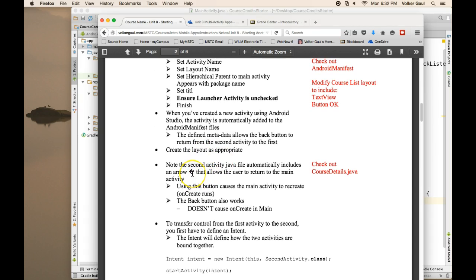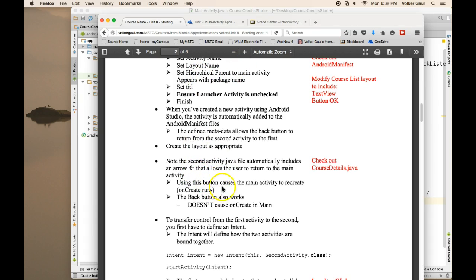And we'll see this arrow. We can't see it yet because we have no way to get to that second activity. This arrow shows up because we click that hierarchical parent. It's not spelled right, is it? Oh well. So this arrow will show up that allows us to go back to the parent. We'll talk about that when we get there.